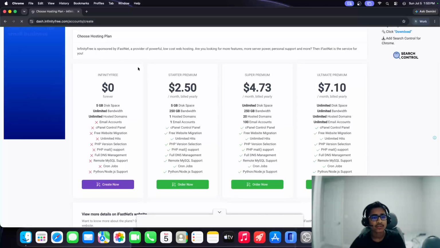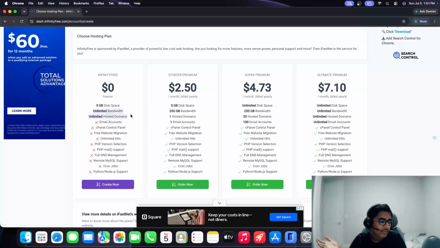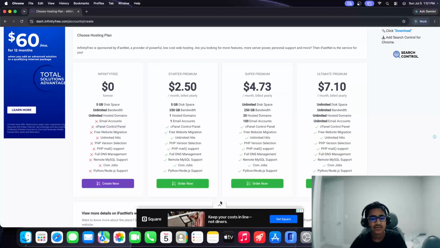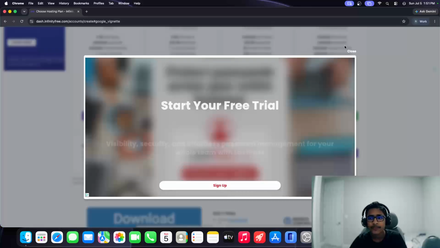Let's go over the hosting plans. For this tutorial, we will be going over Infinity Free. I'm not going to be going over this. Okay, so for that, we'll get 5 GB disk space, unlimited bandwidth, and unlimited hosting, which is not true. So you do get limits on that, but they don't advertise that. And also, it's a cPanel control panel, but we do get a free version of cPanel, which I'm gonna go over. And this website is filled with ads, but let's click on Create Now.